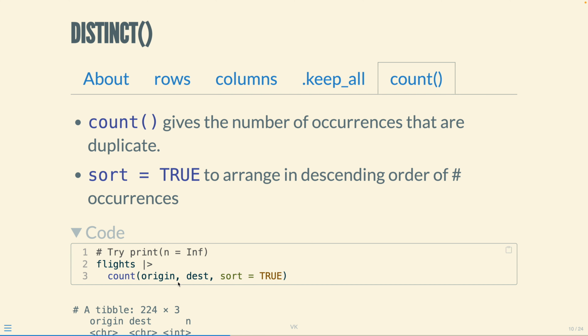So let's say we wanted to find out, can we count the origin and destination pairs, and we want to sort those, right? We want to understand how many flights are operating for those origin and destination pairs. So if there's a unique destination pair that is JFK to Miami, we want to count how many flights were operating in 2013 between JFK and Miami. Okay, so that's why you might want to use count with sort.